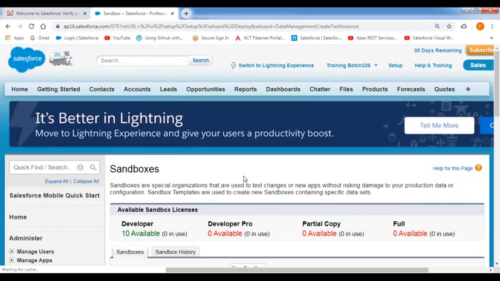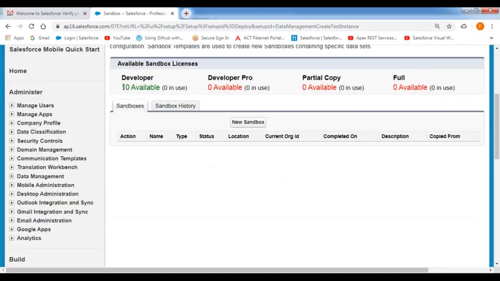Click on sandboxes. Now it indicates 10 developer sandboxes are available, 0 in use. Developer sandboxes 0, partial copy 0, full copy 0. Salesforce has given only the 10 developer sandboxes as part of this free trial account inside the Professional edition. If you want to see the sandbox history, you can see that also. Now click on new sandbox.